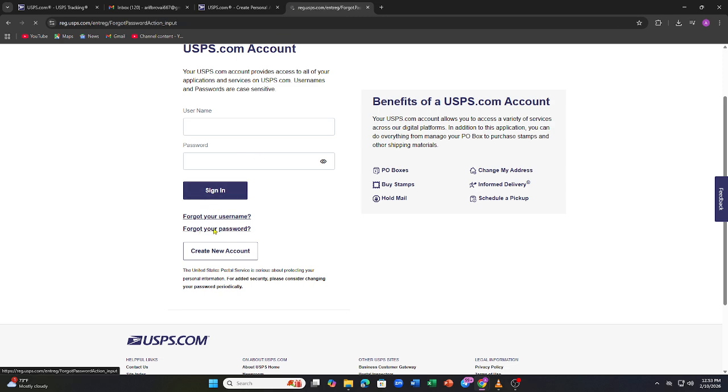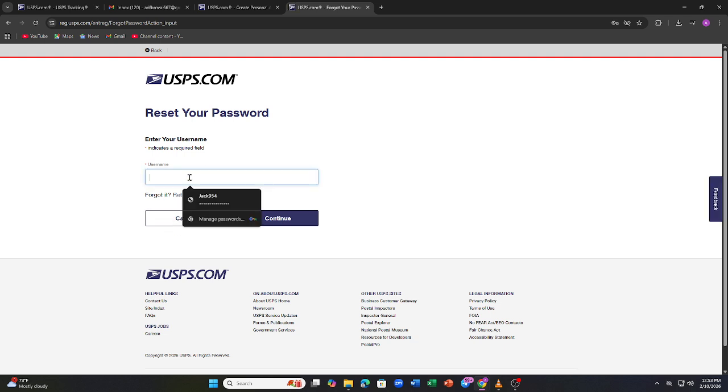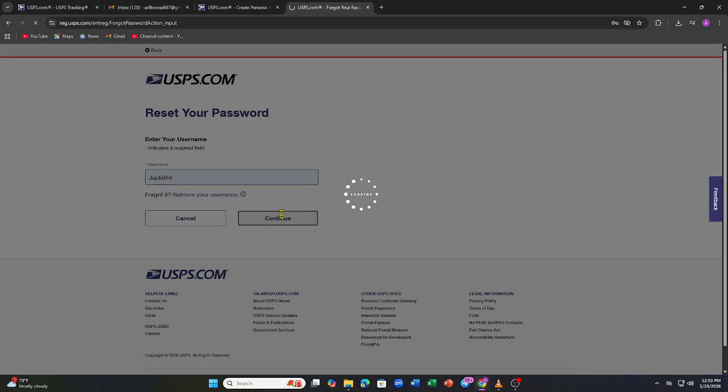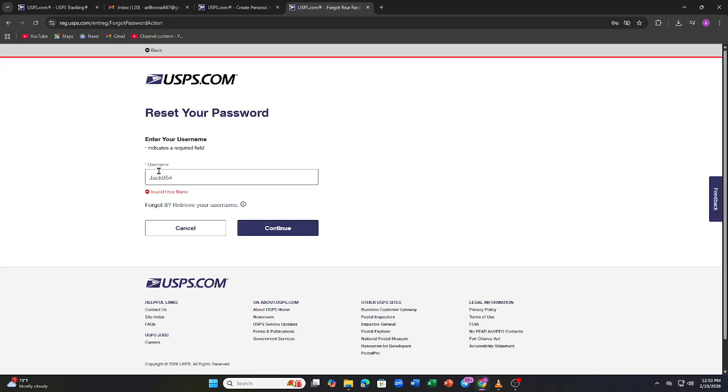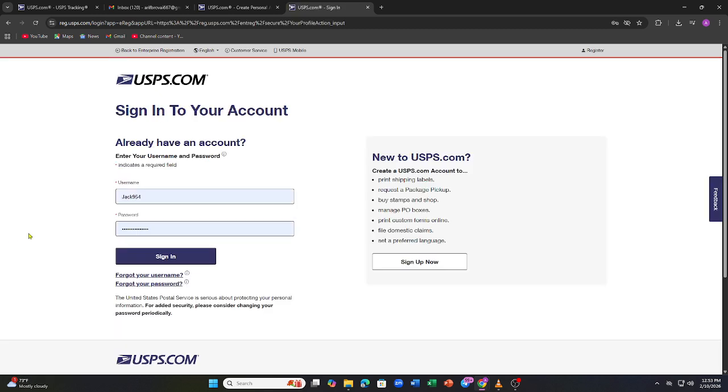After verifying your email, you'll be prompted to reset your password. Create a strong and unique password using a combination of uppercase and lowercase letters, numbers, and special characters. Avoid reusing passwords from other accounts.